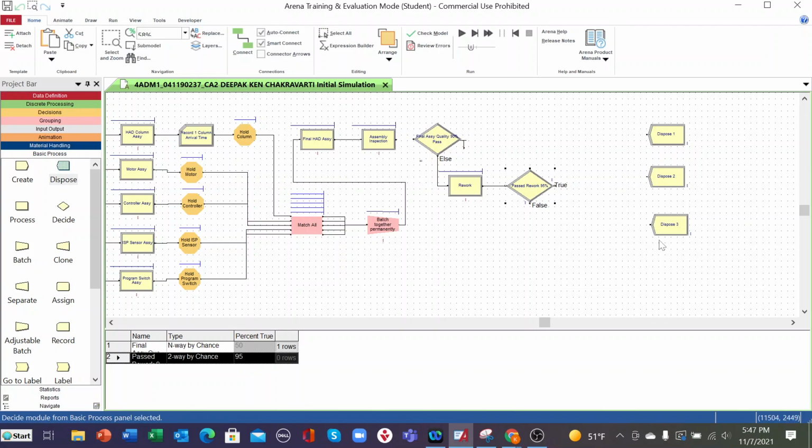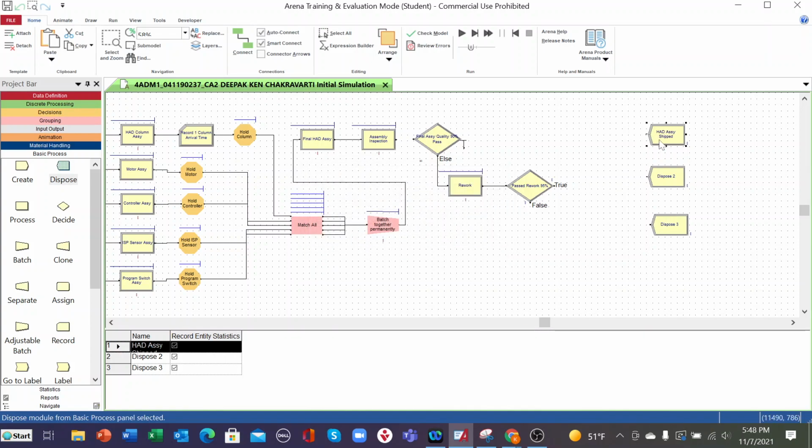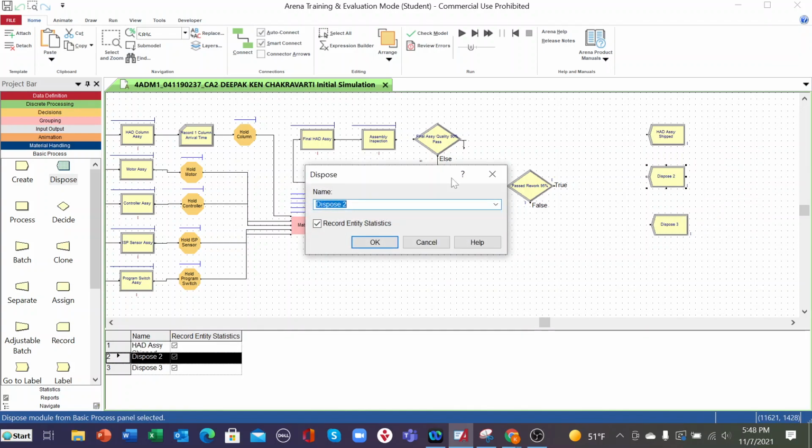So basically we have now, I'm going to show you what we are talking about, the dispose modules. The three dispose modules that we are talking about, the first one is actually product shipped. So what are we shipping? We are shipping height adjustable desk assembly shipped. So that's our first dispose module. Second dispose module is nothing but rework and salvaged.